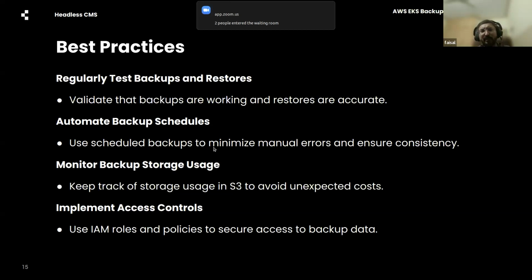And it is usually recommended to create schedules inside Velero. You can use them to schedule backups, or you can take manual backups as well. If you are using a manual backup approach, you have to take backups at regular intervals. Let's say every week you have to take a backup of your cluster.